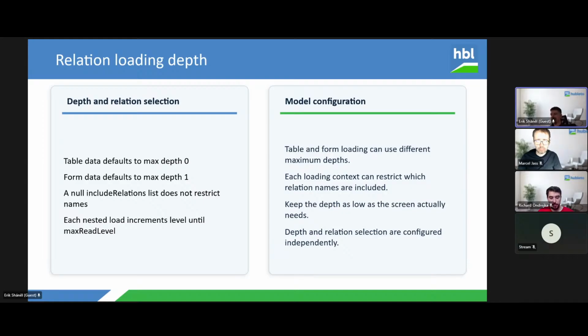Then we have relation selection, which controls which relation names may be loaded. A null list does not, by default, restrict the configured relation names. If we provide a list, only the relations named in that list are considered. So these settings do different jobs. The list chooses which relations are allowed, and the dev decides how far the loading can continue.